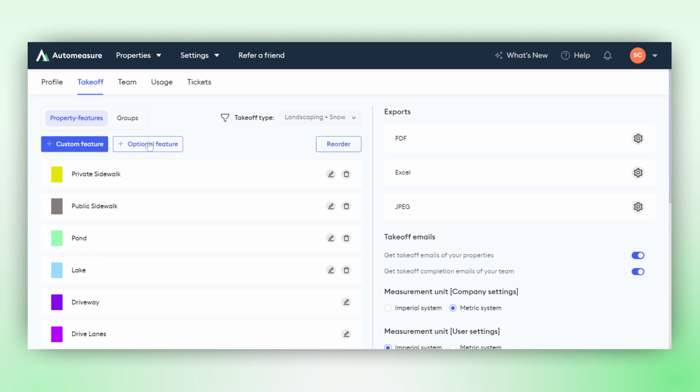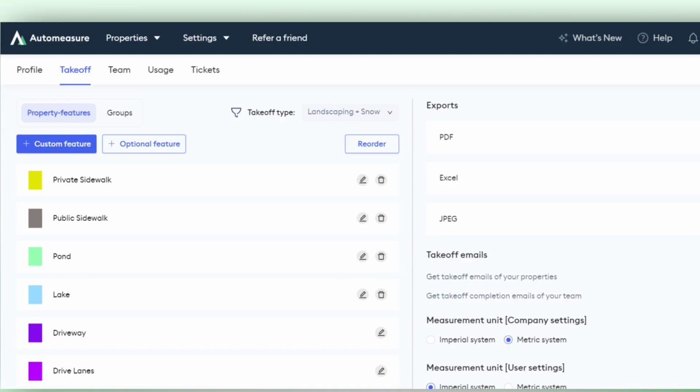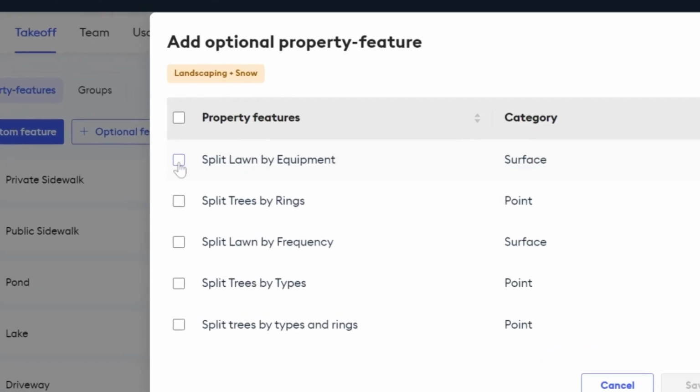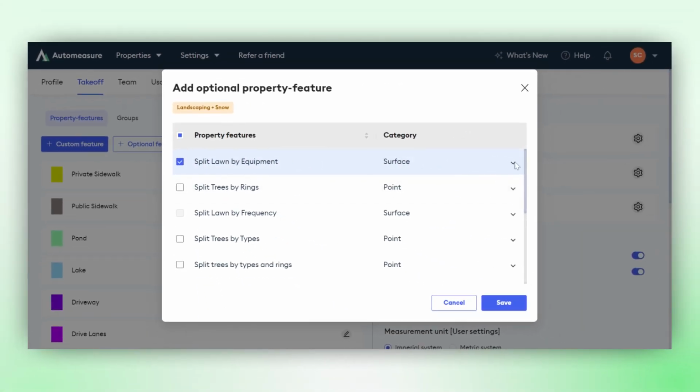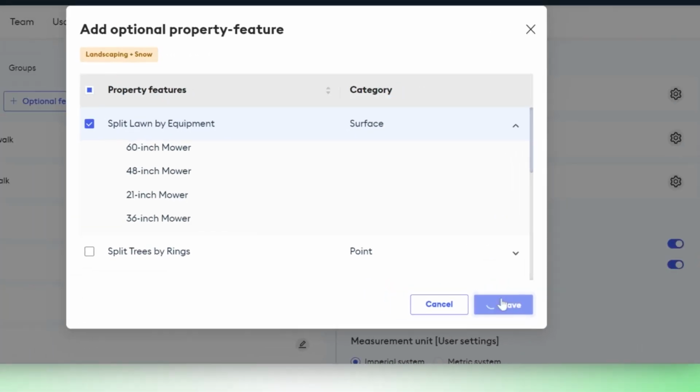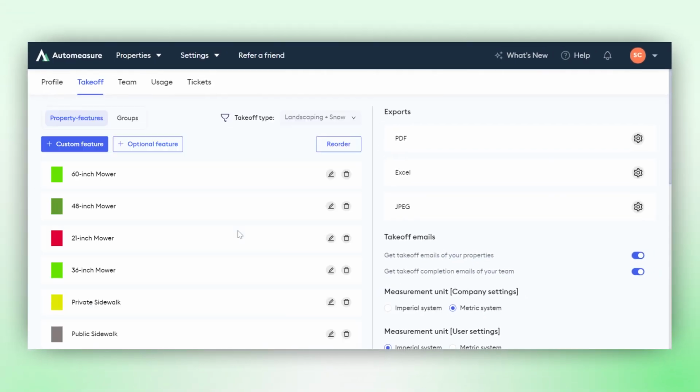You can also select optional features on the takeoff settings page or directly within the measurement itself. Click on Optional Features. For example, if you want to split the lawn by mowing equipment size, click on Split Lawn by Equipment. Check the specifications and click on Save. Once you save, the optional feature of splitting the lawn by equipment size will be reflected in your takeoff. That concludes today's tutorial.